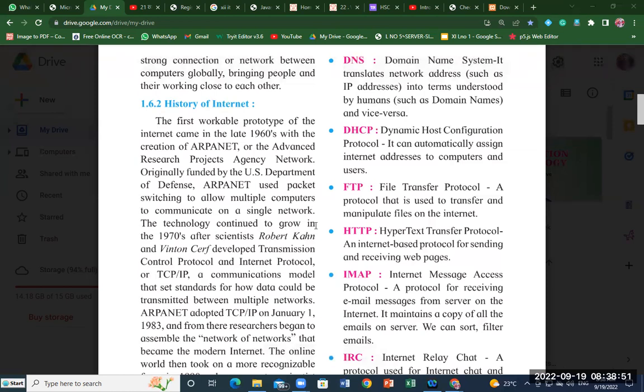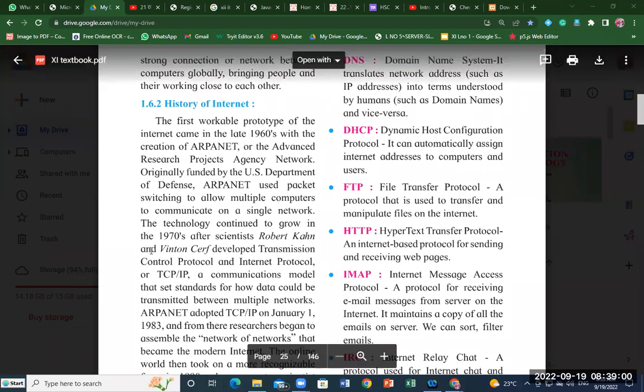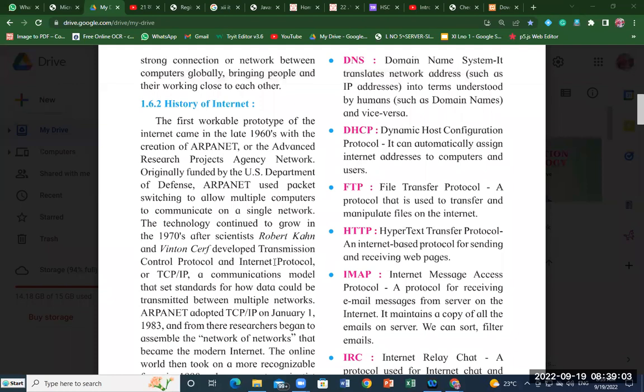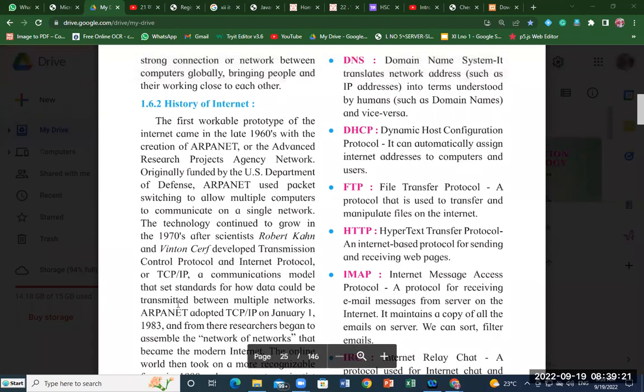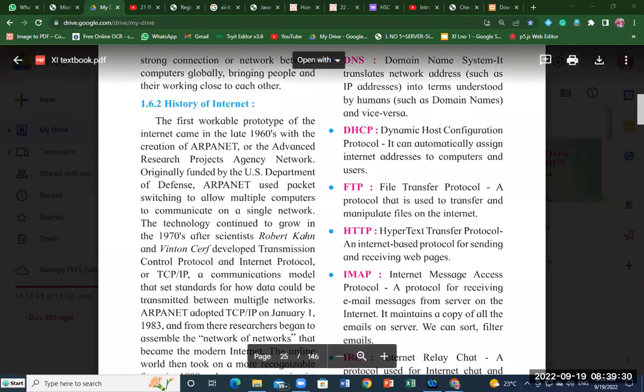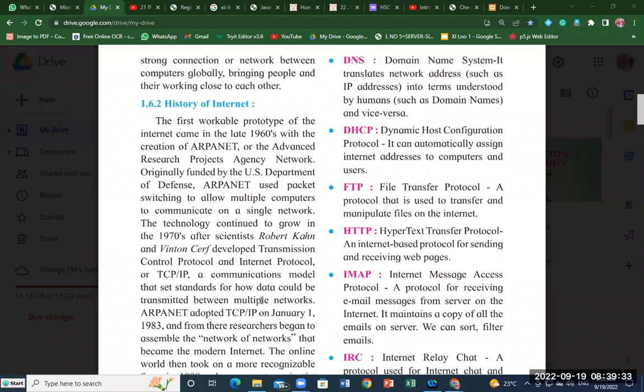The technology continued to grow in the 1970s after scientists Robert Kahn and Vinton Cerf developed Transmission Control Protocol and Internet Protocol. Later on in the 1970s, these two guys came up and brought the TCP/IP protocols, which were used later. Now, what are these TCP/IP protocols? A communication model that set standards of how data could be transmitted between multiple networks. With the help of TCP/IP, we can finalize how the data will go. So that is a communication model.